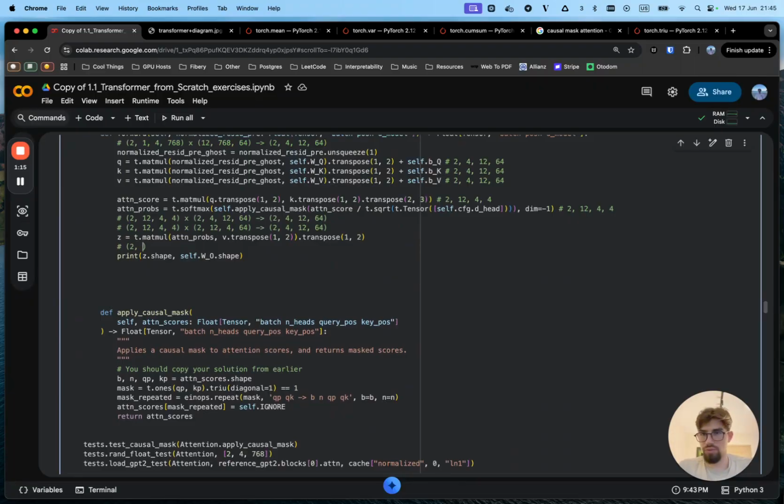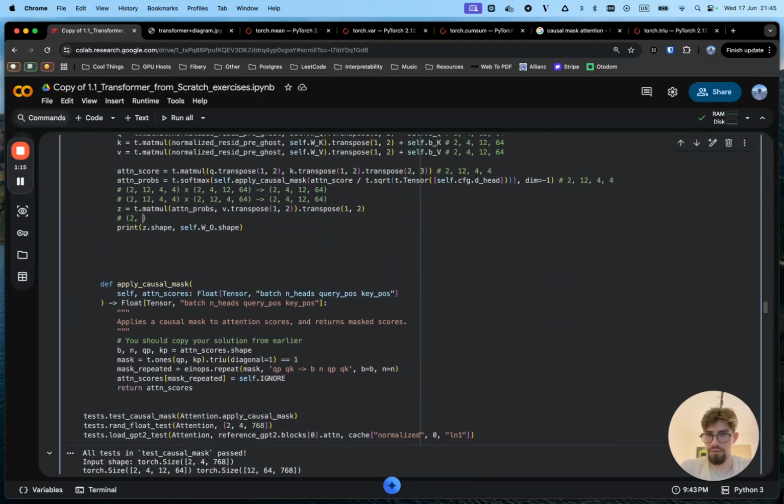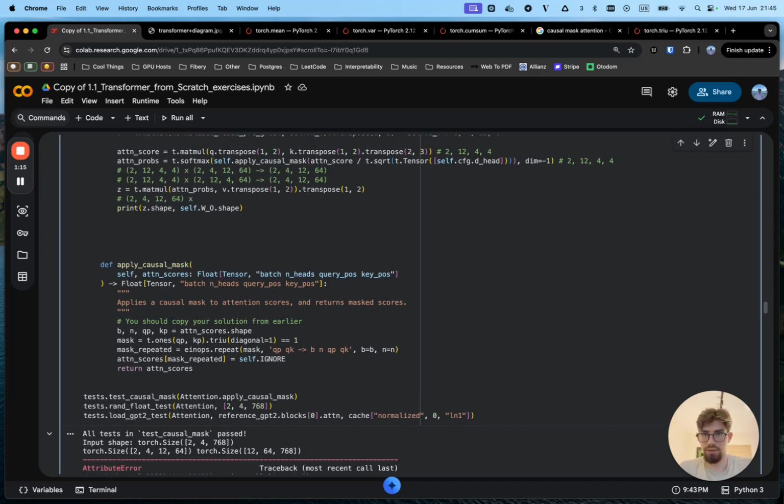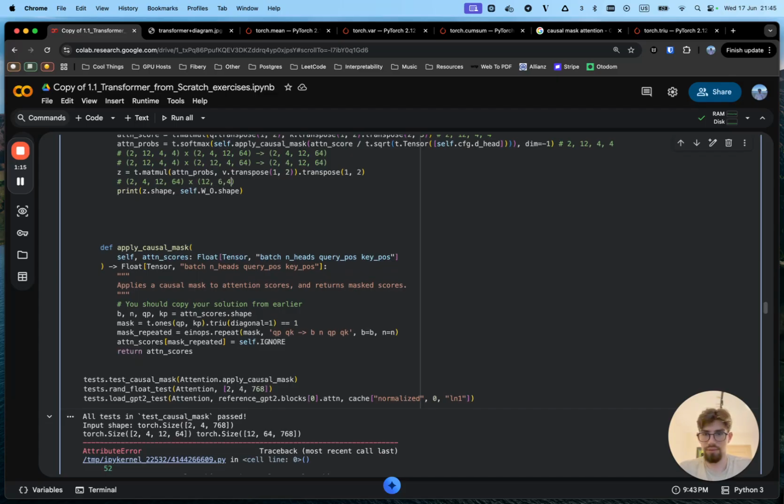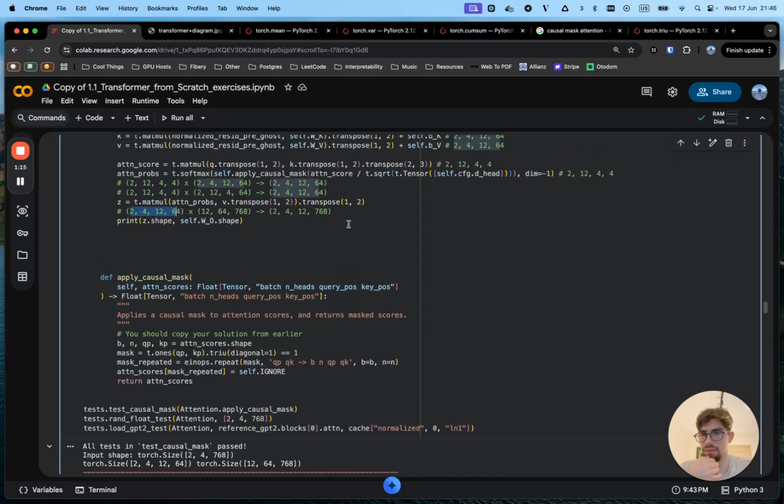So we want to map this 12 by 64 times 12 by 64 by 768 and get to 4 by 12 by 768. That's what we want to get. The same shape, but with different dimensionality in the end. Yeah, and then we will sum up all of this alongside the head dimension and have 2 by 4 by 768 and add bias. We are happy.